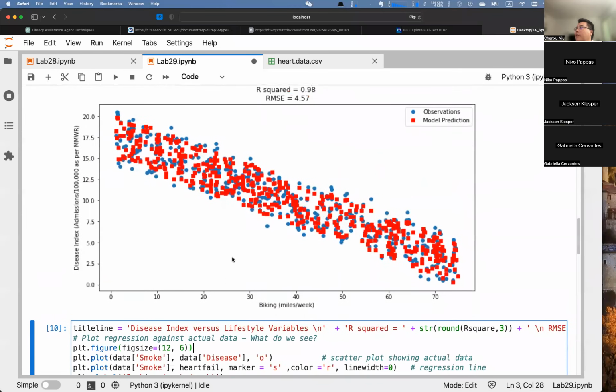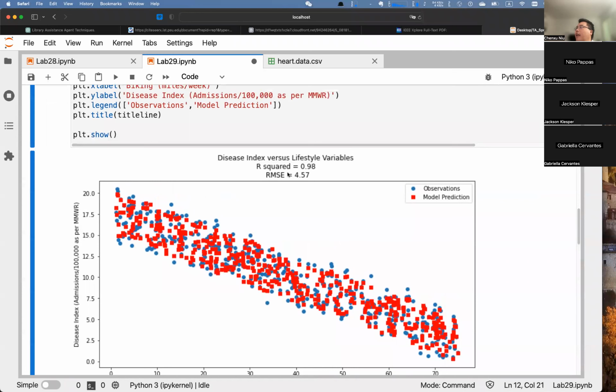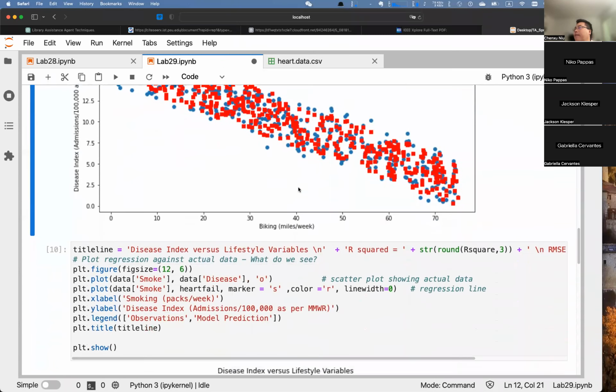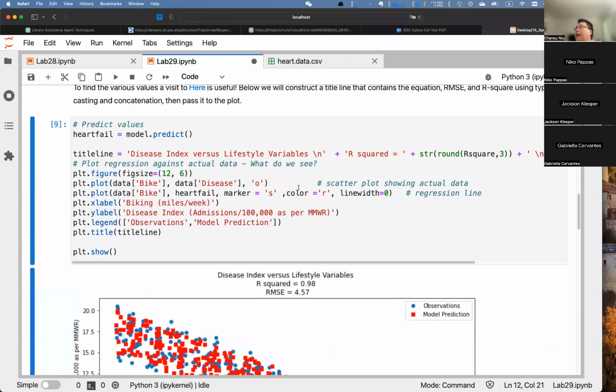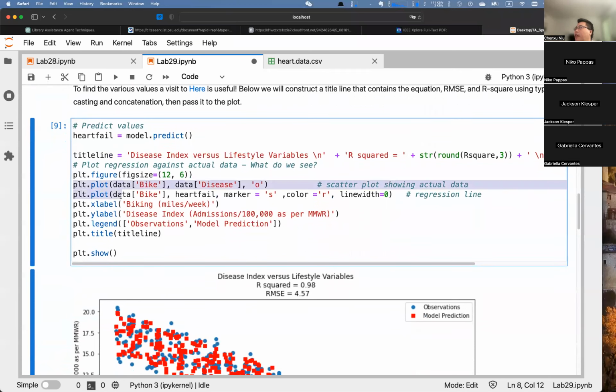But for the biking, it's very clear, and you can see the R squared and RMSE are quite small, so it means the linear regression fits the data set well, right? And please learn how to plot two things together, plot the actual data and your predicted values or the regression model in the same figure. It's very important, okay? So please remember how to write the code to show that.